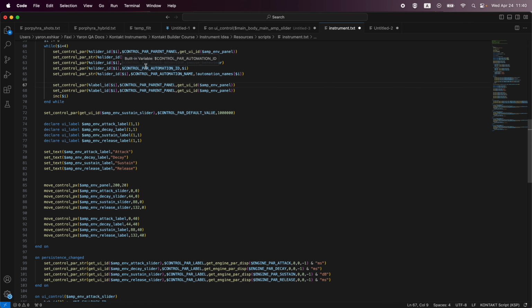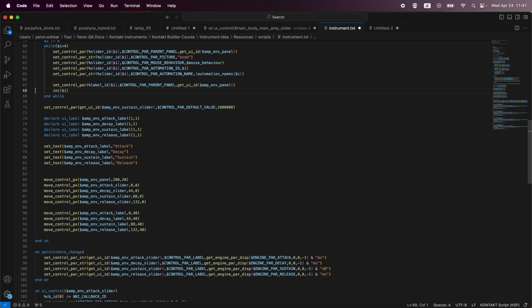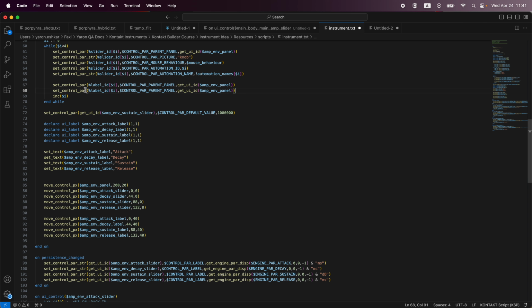Wait, let's do it under the panel. That's the whole point. We said panel first. So set control par str. We're still with the label IDs, all good. And now the control par, it's a bit confusing for text. For the sliders, I showed you it's the label of the slider. It's because the slider doesn't have a text component. It has a label that goes into the DAW, but this is a text component, so the control par is actually called control par text. Again, all this is in the manual, and if you do it for a while, you get the hang of it. But for now, just suffice it to say, this is control par text.